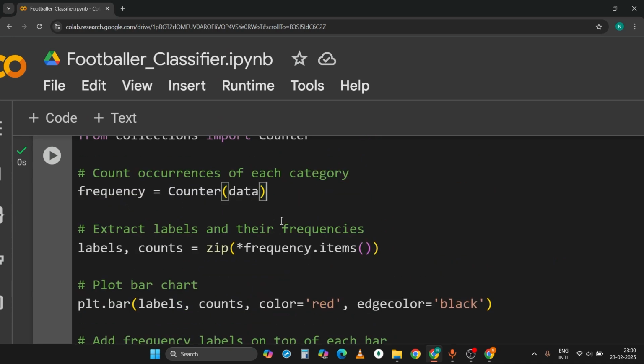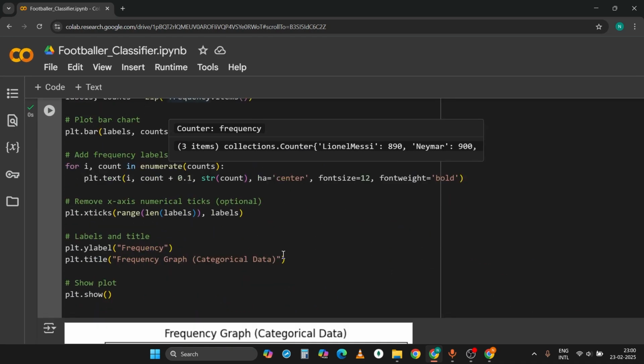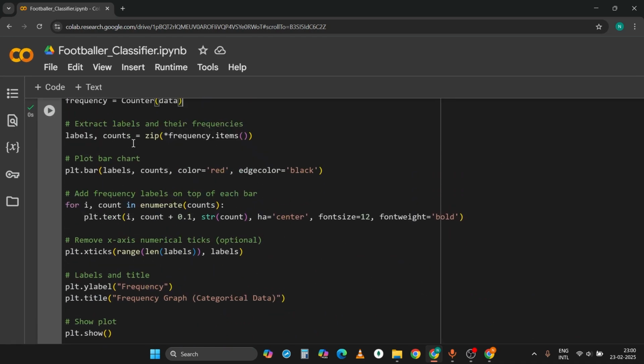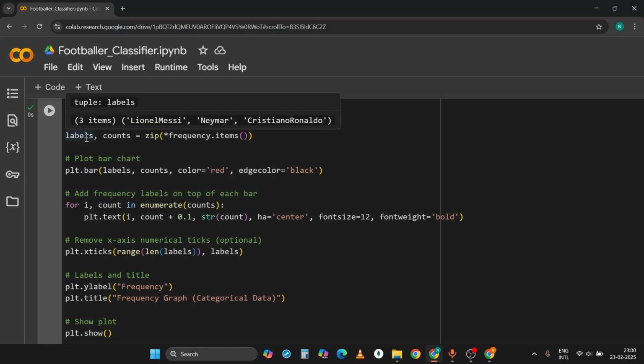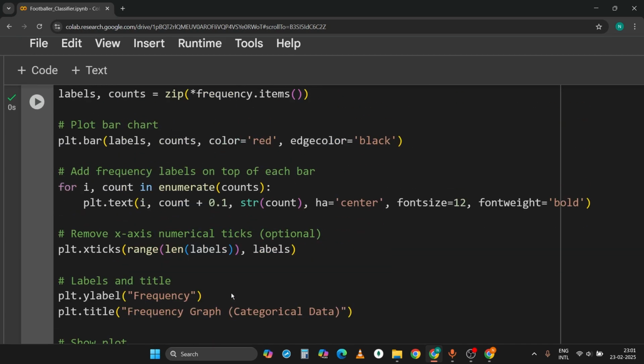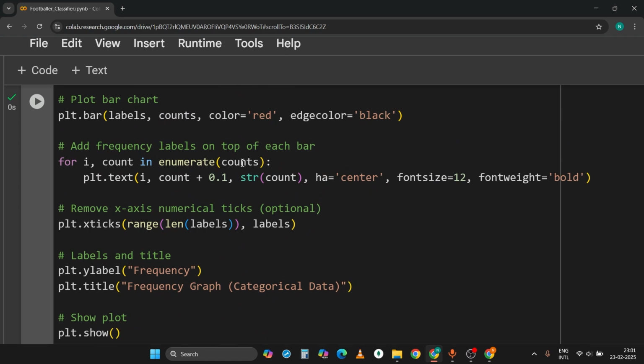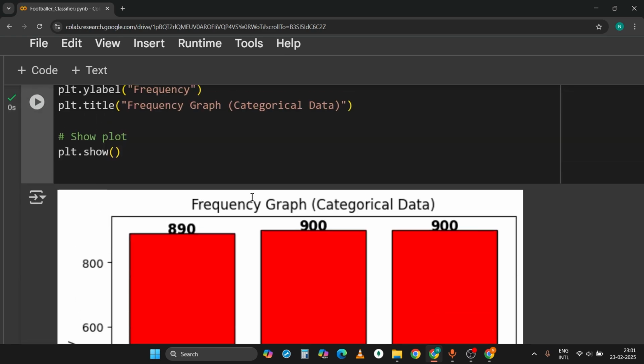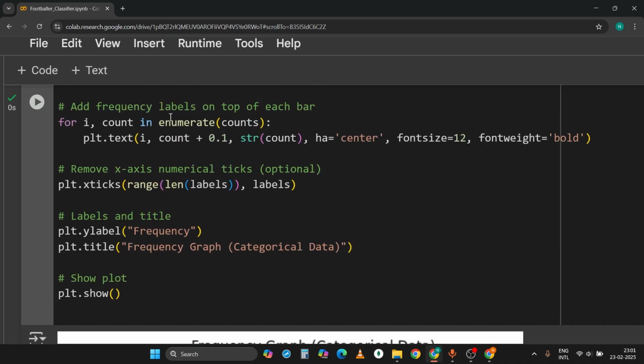It's generating the zip of the counts and labels, which will be Lionel Messi, Neymar, and Cristiano Ronaldo in a tuple here. Okay, it's plotting the bar graph with labels and counts. Color will be red, edge color will be black. Add a frequency label on the top of each bar. See how many frequency, how to display this 890 over the top of the bar will be this way.